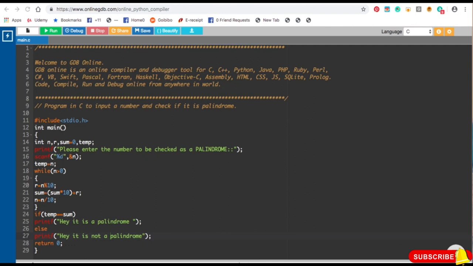Hello friends. Now we talk about another program, which is to input a number and check if it is a palindrome. We define #include <stdio.h>, int main, int n, sum = 0, temp, and then we display the message to enter the number to be checked as a palindrome. Let me tell you, the term palindrome stands for a number which is equivalent to its reverse. So we input it through the scanf function with %d and &n.